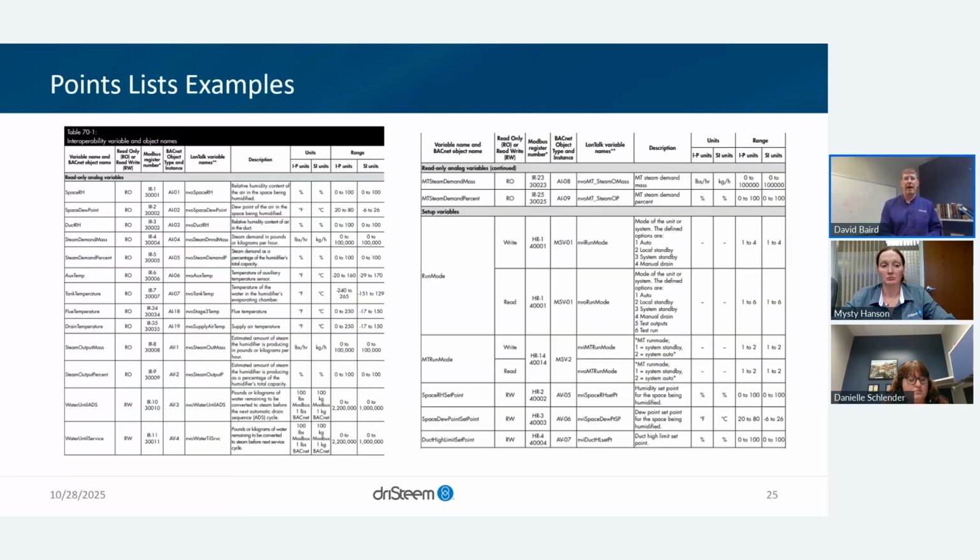Now, the amount of stuff you can do with it is daunting. There's a lot of set points. This is just an example of a few of them. And the variables are there, whether it's Modbus or BACnet or LAN talk, what those control variables are, and whether you can read them, whether you can write them. And there's pages and pages of them in the Vapor Logic IOM.